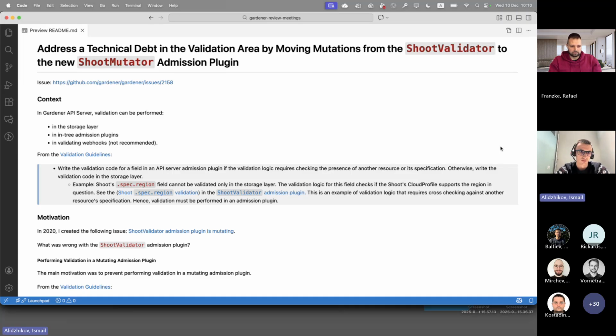So it's not really a new feature, but rather a small win for me, because we managed to address the technical debt that we had in the validation area. I firstly want to give a little bit of context.